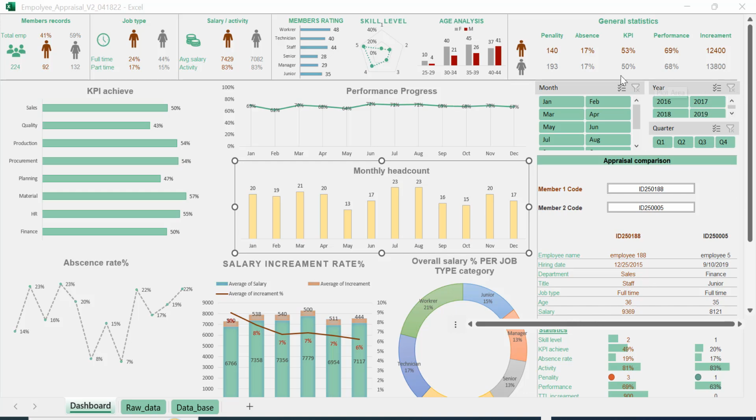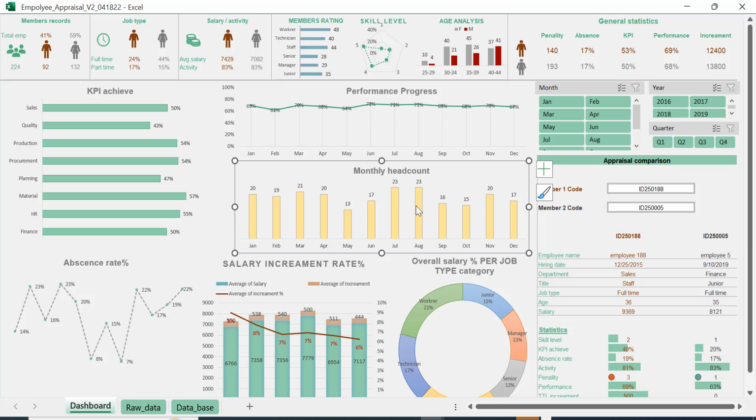Let's also see the left hand side, to see how these other visuals look. To the left hand side, we have this KPI achieved. Based on sales, quality, production, we have this visual. Performance progress, we have this visual. Monthly headcount, we have this visual. Absent rate, we have this visual. Salary increment rate, we also have this visual. And overall salary per job type category, we have this visual.